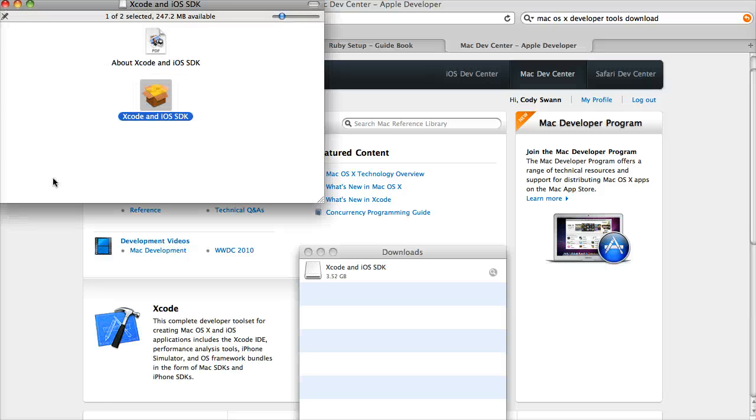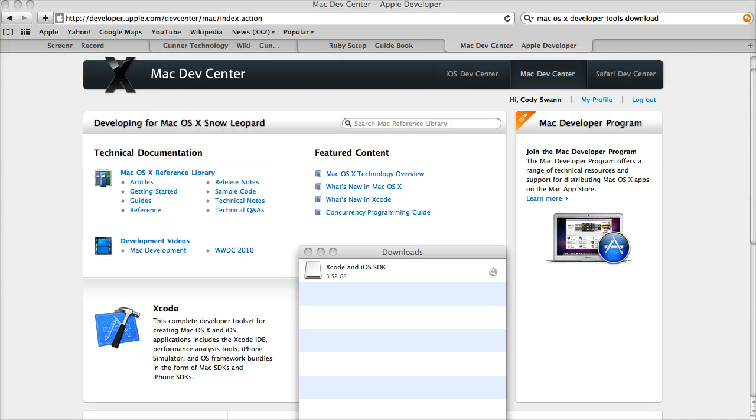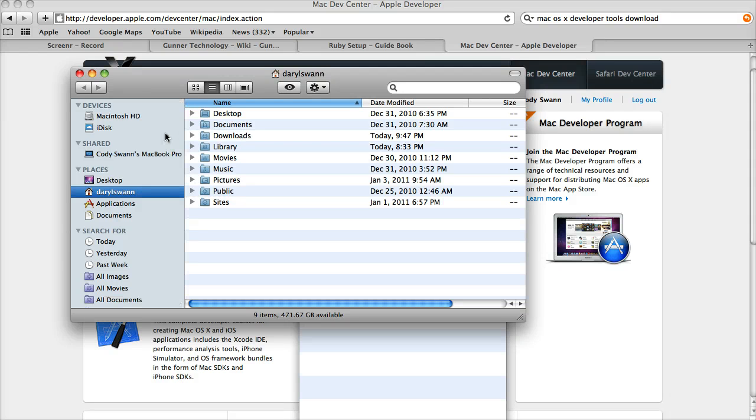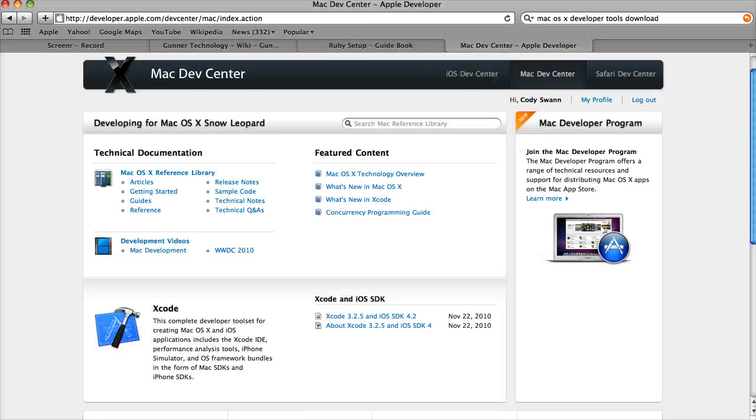The last thing you want to do is probably unmount your Xcode just by clicking the eject button right there. And that's it. Next time we're going to take a look at installing Git.